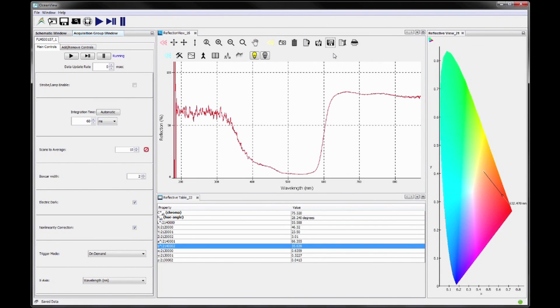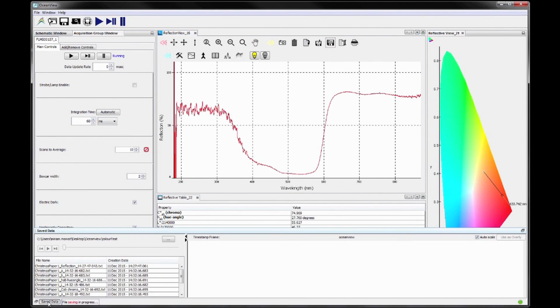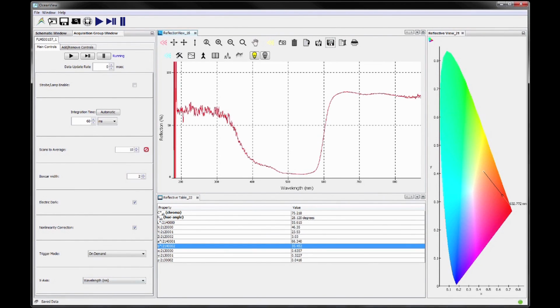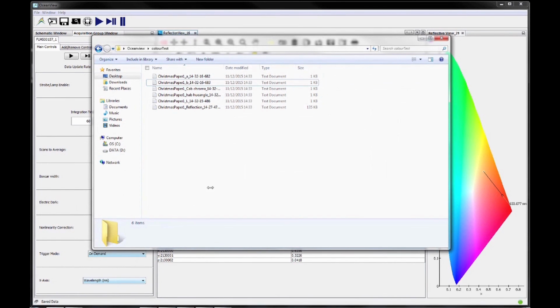Now, if I click the Save icon as before, it will save both the LAB values and the spectral data. As you can see, we have our L, A and B values. Any other colour parameters can be saved in a similar way.